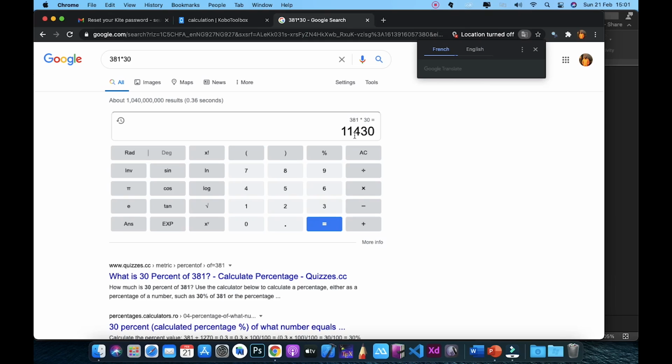11,430. So I'm going to be using this value to determine if someone is poor. If the person falls below 11,430 per month, the person is classified to be poor. And if the person's monthly income is above 11,430 per month, the person is classified to be non-poor.